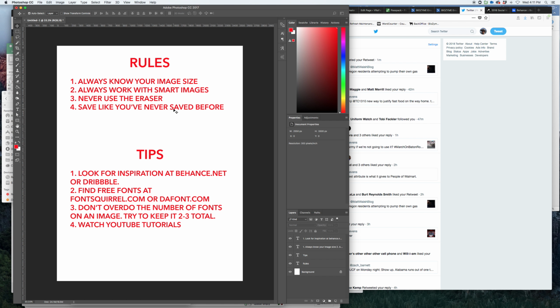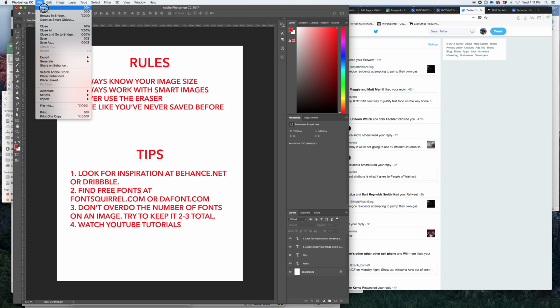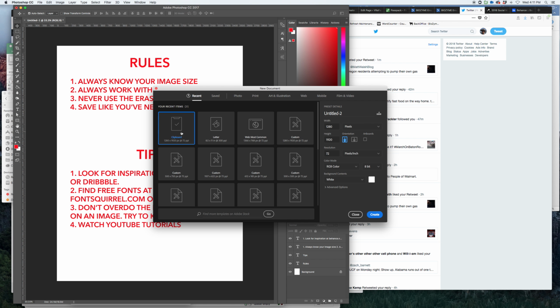What I mean by that is that you always want to have an idea of what you're working with, at least your proportions. If you're creating something for Facebook, you're going to have something a lot smaller than if you're putting something together that's going to be printed somewhere. Whenever you create a new document, you're going to have recent items that you've done here, and you also have some options of what you can change across the top.